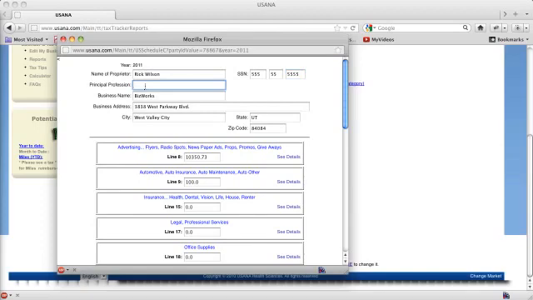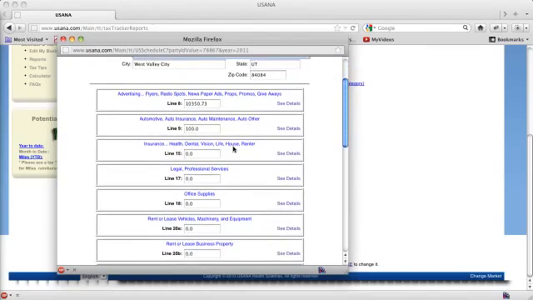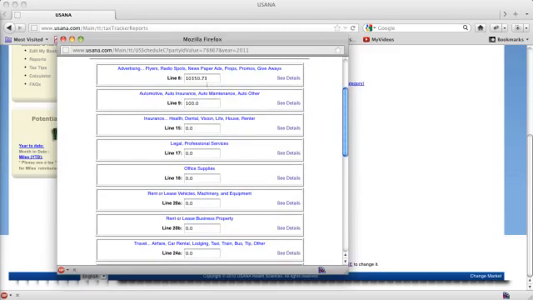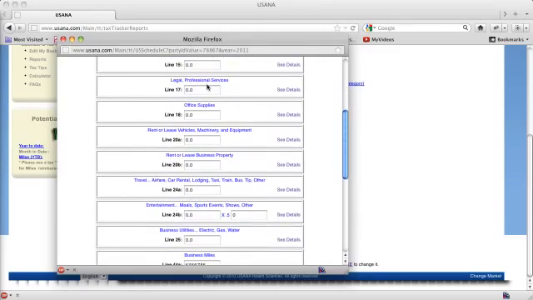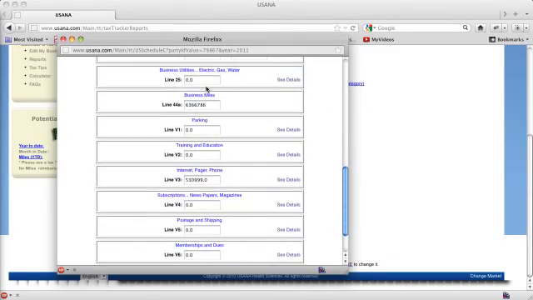Principal profession, this is up to you. Whatever you want to be, independent associate, however you word it for your country or your state, you'll put that in. I can put USANA distributor. BizWorks is the name I just entered. There's the address. And here's all the information that it's collected through my expenses that I've tracked so far.